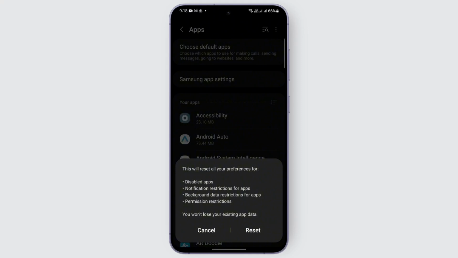And just like that, you can fix your issue of your gallery video not working on your Android device very easily.